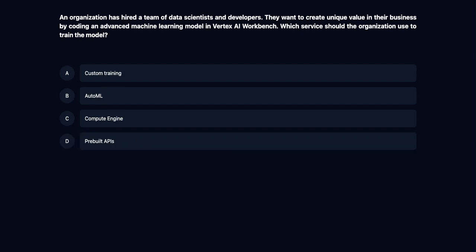An organization has hired a team of data scientists and developers. They want to create unique value in their business by coding an advanced machine learning model in Vertex AI Workbench. Which service should the organization use to train the model? A. Custom training. B. AutoML. C. Compute Engine. D. Pre-built APIs.